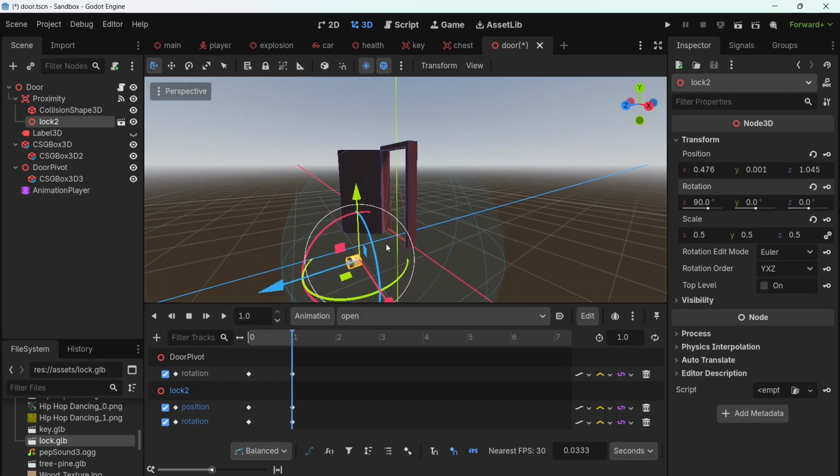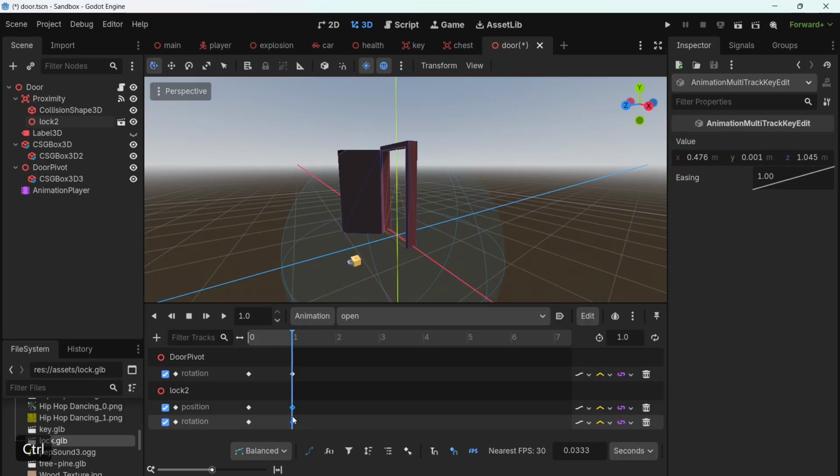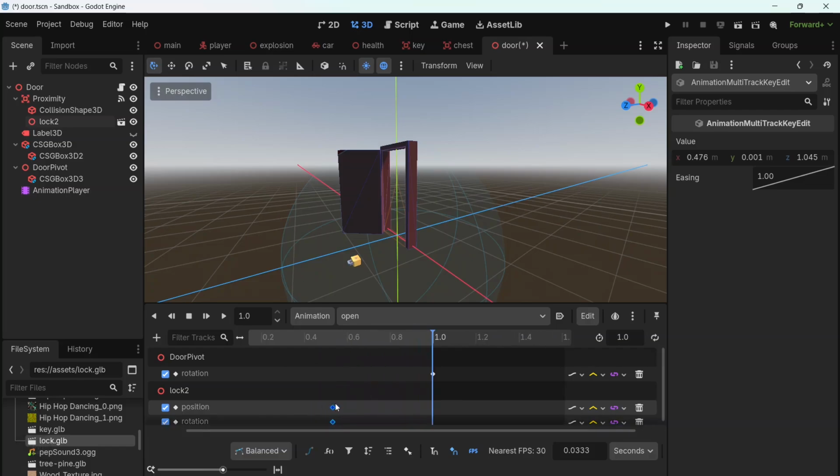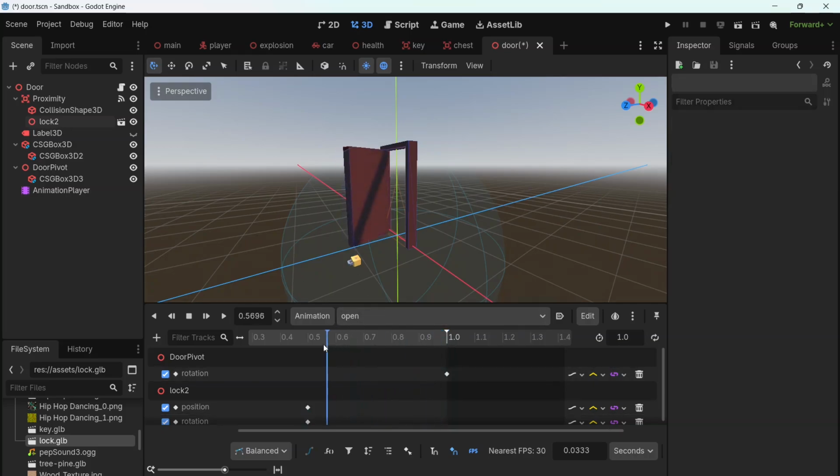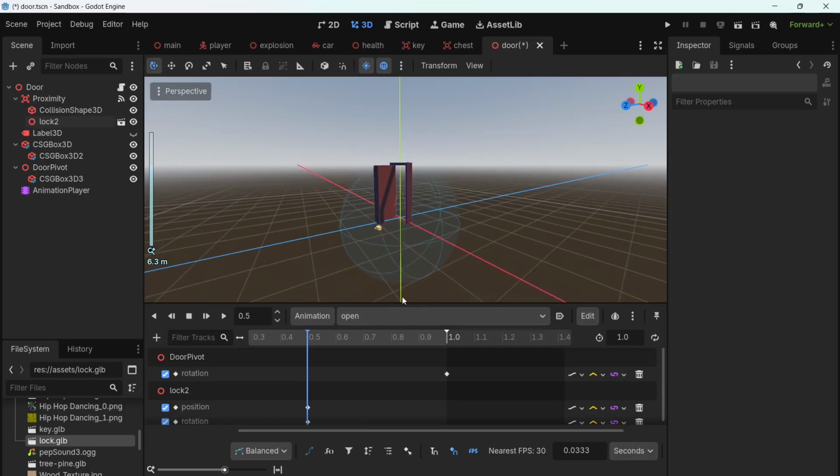It's not too bad. I probably want the lock to fall off a lot quicker, so I'm going to grab these two keys and move them to halfway. Let's zoom in a bit so I can see that I'm getting it exactly at 0.5. And then once it's on the floor, I can probably fade it out as well. So I'm going to drag this back to 0.5, line up with those two frames that I've just dragged.